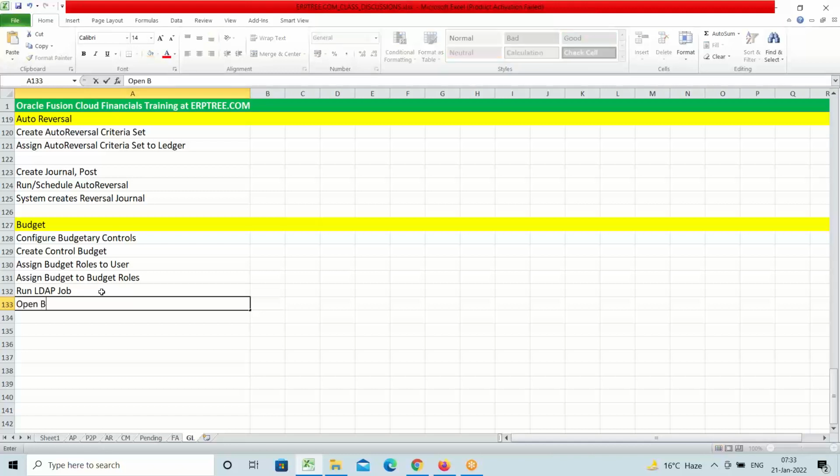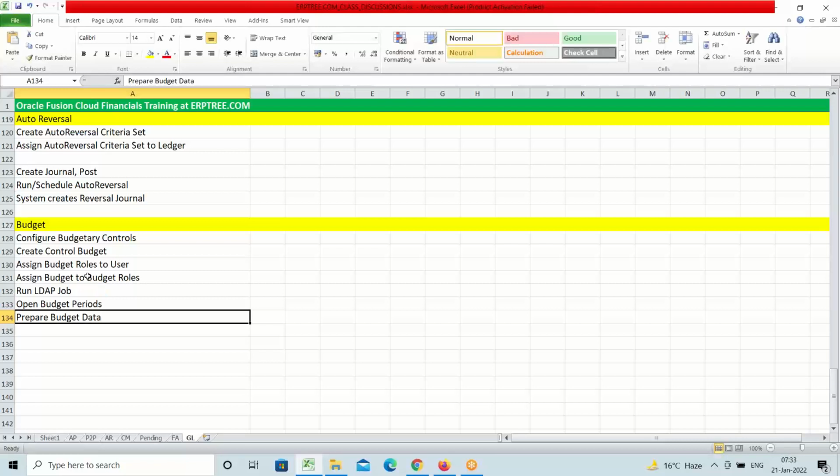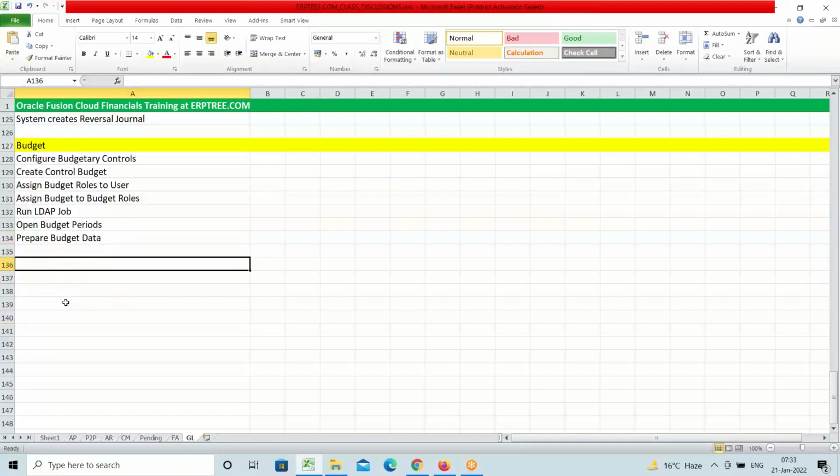Say open budget periods. Once you open the budget periods, you can prepare the budget data. That means in which period, for which account, what is the budget limit you want to set, that you can set up. We call it prepare budget data. Okay, done.